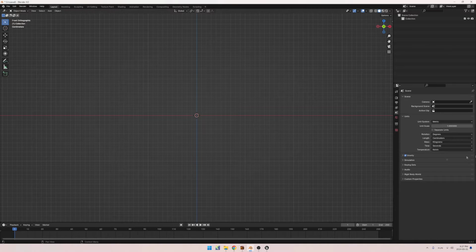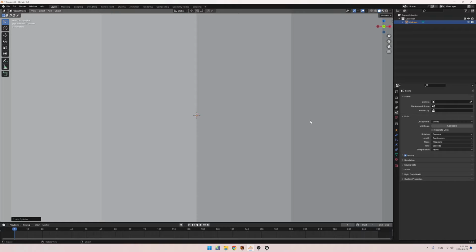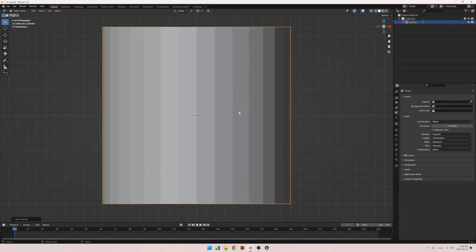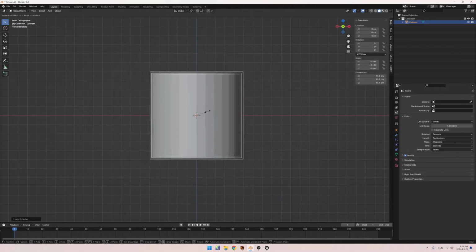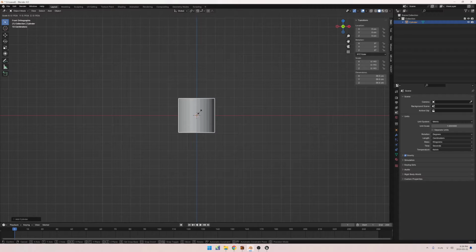So we have set the units. So now Shift A, we are gonna add a mesh, and I wanna go with a cylinder. Oh my god, it's pretty big, so I'm gonna actually open the side panel so I can see the dimensions. Press S and scale it down until it's like, I don't know.